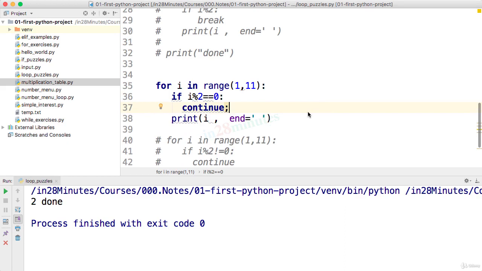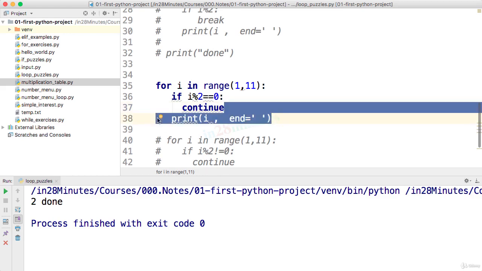Now, in this puzzle, we are introducing you to a new keyword called continue. In this code, what you see is for I in range 1 to 11, if I mod 2 is equal to 0, then we say continue and we print I. What do you think will be the output? I'll give you a clue. What the continue does is it skips the code inside the for loop after the continue. So after the continue, whatever lines of code are present in the for loop, they are skipped and you would start the next iteration of the for loop.